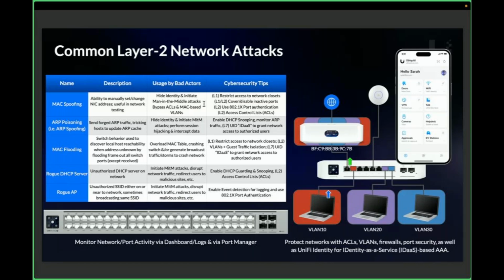But if somebody is on your network, things to look out for include MAC spoofing, the ability to change and set your network interface card MAC, and ARP poisoning, being able to send forged ARP traffic, tricking hosts into updating the cache and initiating man-in-the-middle attacks. And here on the right-hand side, you see we've got some tips for things that you can do, whether it's built into the UniFi software, being able to mitigate and prevent those types of attacks.